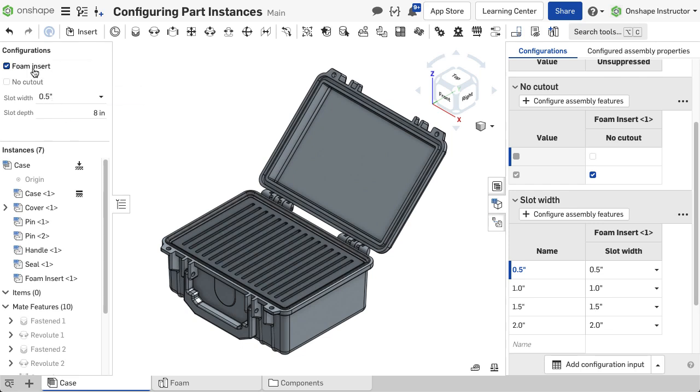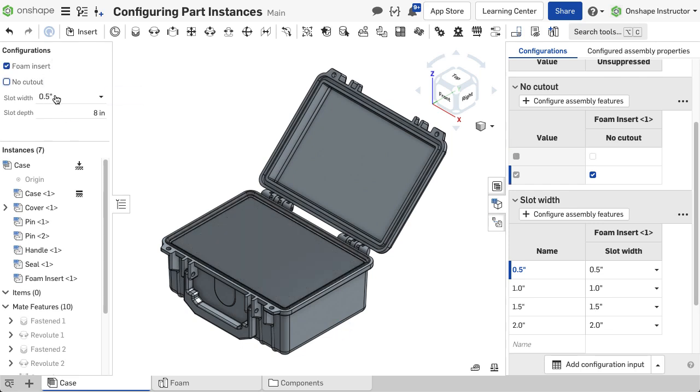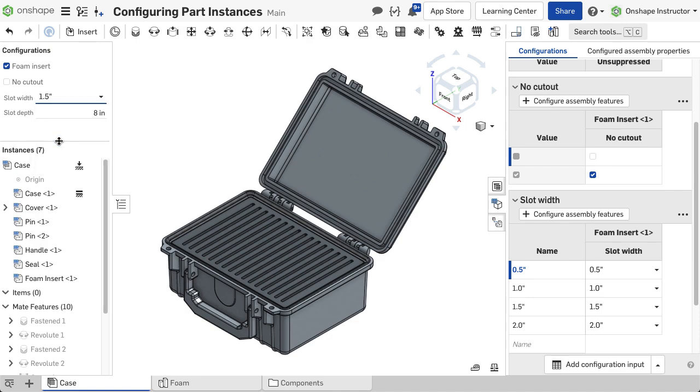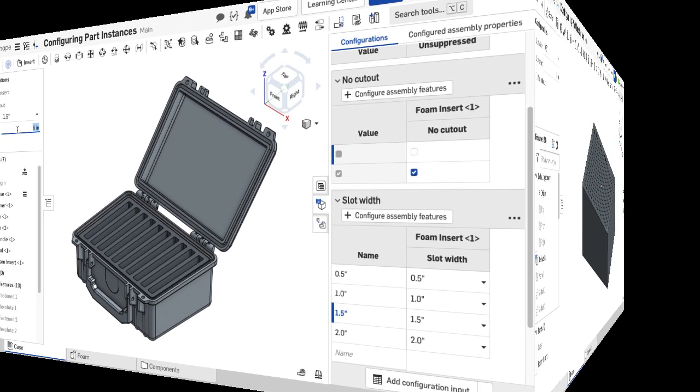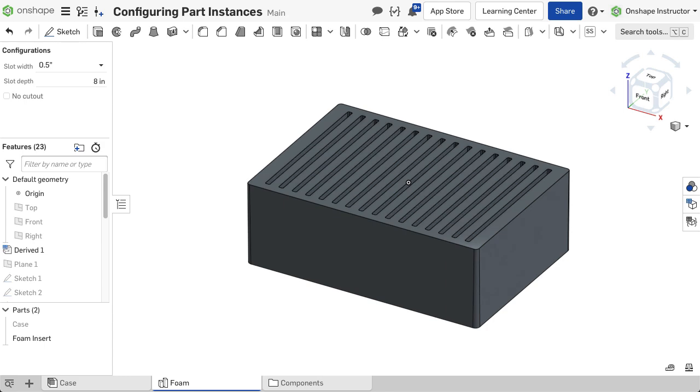A configuration can be selected when inserting a part into an assembly or changed afterwards. This assembly is available with or without a configurable foam insert. The foam insert part has configurations for different types of cargo.